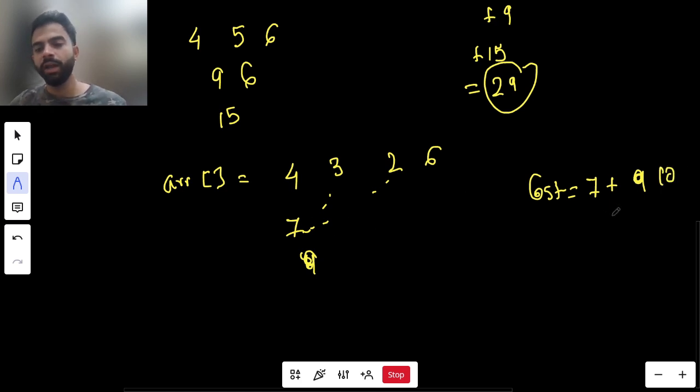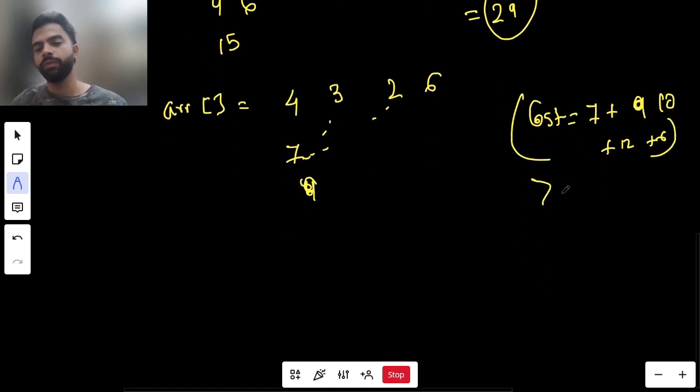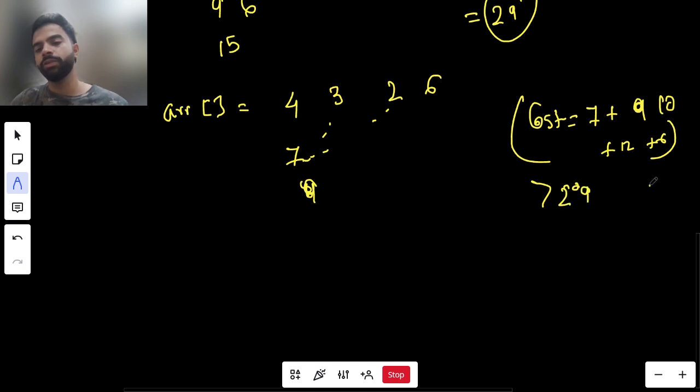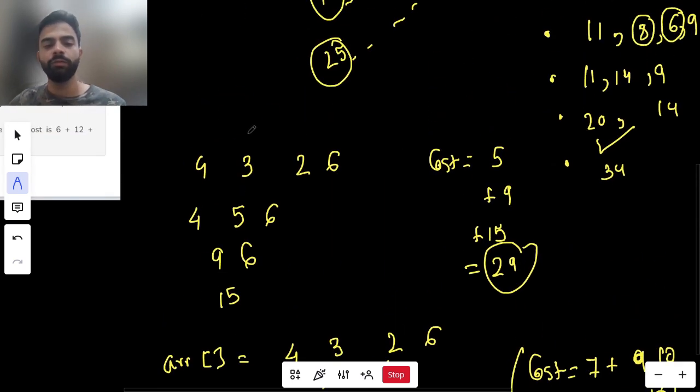And 10 is then adding a 12, and then 12 with this 6. So definitely this value is far greater than the value of 29. So this is not a valid approach. So we will be sticking with this particular approach of the priority queue, and we are going to solve this particular problem with the help of priority queue.